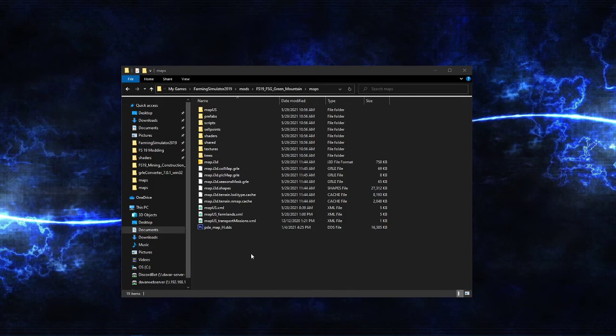I'll go over how to set up your typical collisions in Giants Editor for Farming Simulator 2019. I struggled with this for quite some time, but I finally figured it out and I wanted to share it with everybody since there's not a whole lot on how to do this.